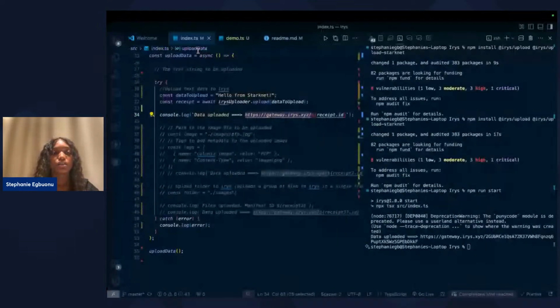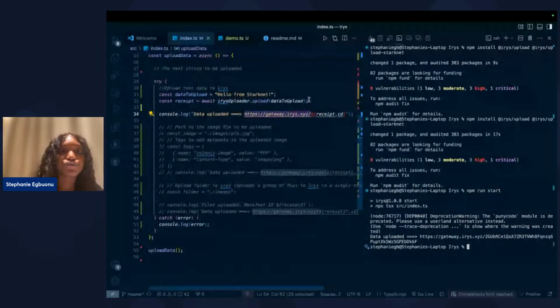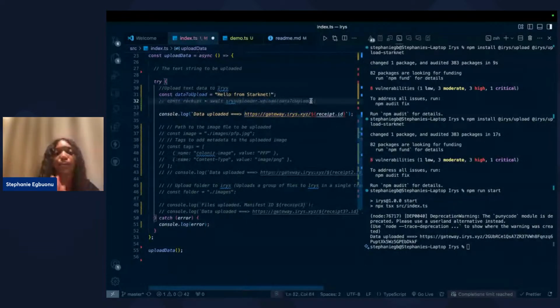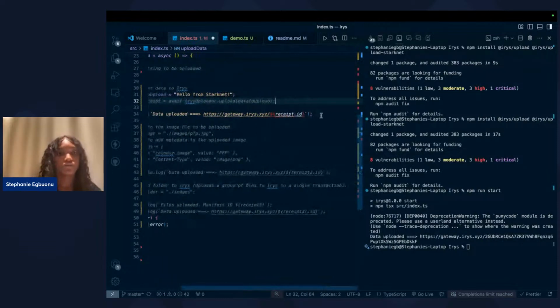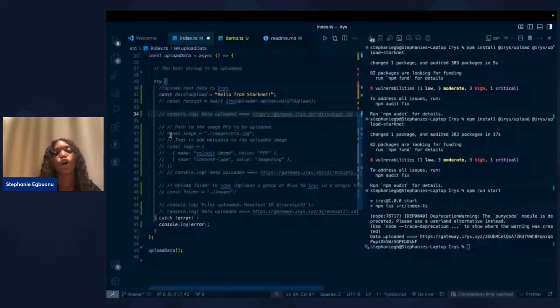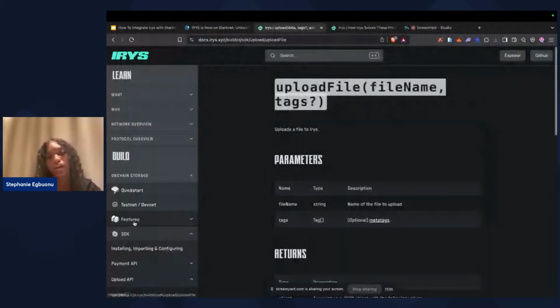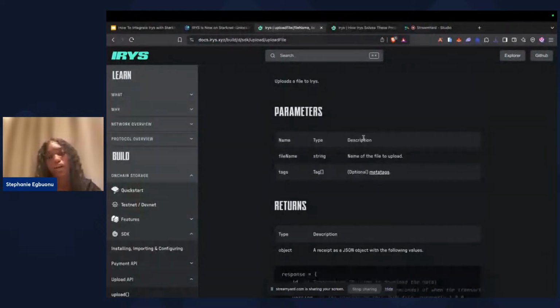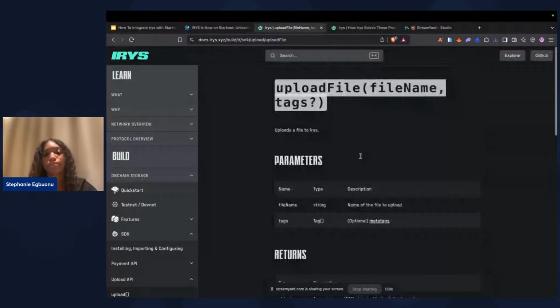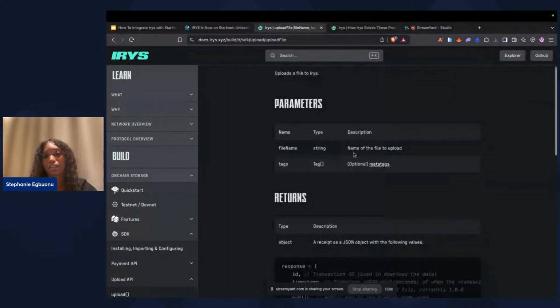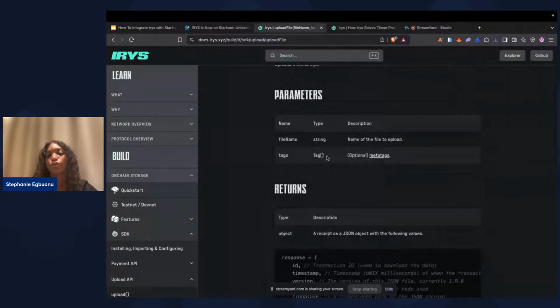All right, so next up, we're going to work on uploading a file, like an image. To upload this image, we'll use the method upload file from Irys. Upload file, you're going to pass in the name of the file, the path to the file, and then optionally some tags.